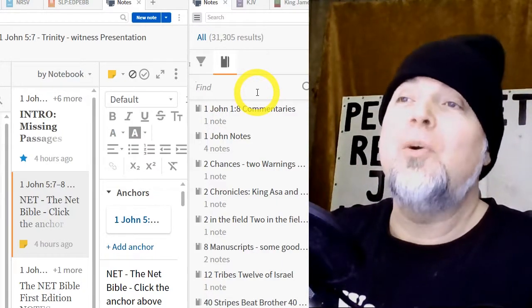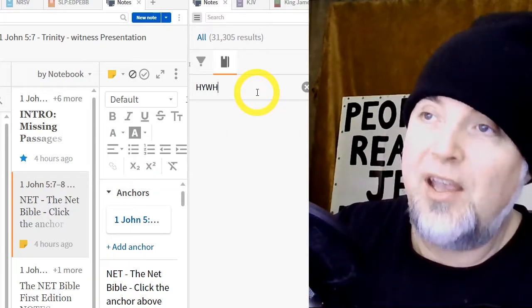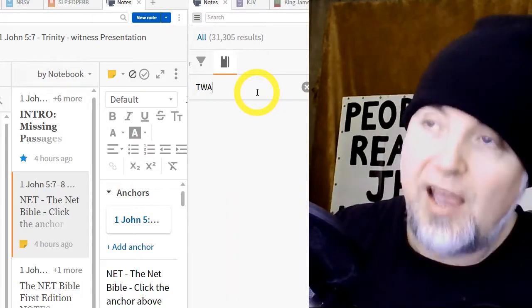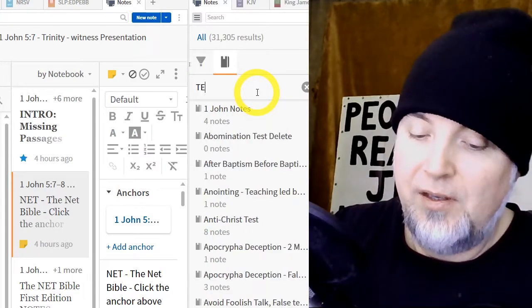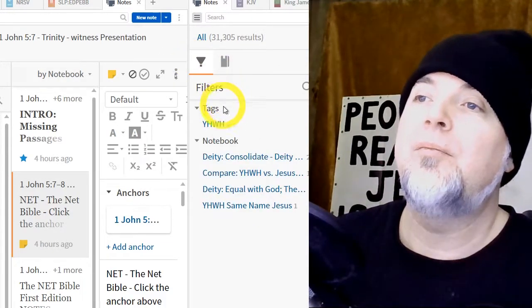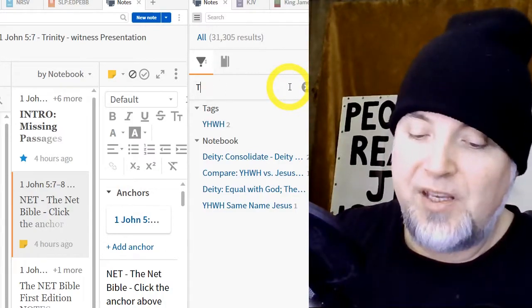So you can do it two different ways. YHWH, no, test. T-E-S-T. I had one under test, didn't I? No, that was okay. That was the back over here. That was the new one we just did. T-E-S-T.